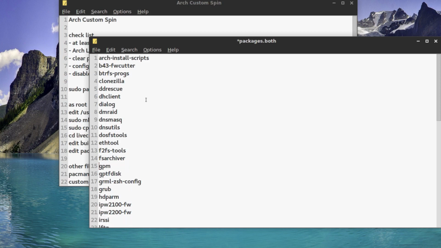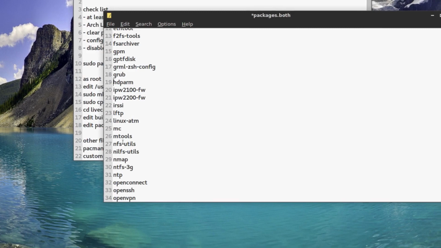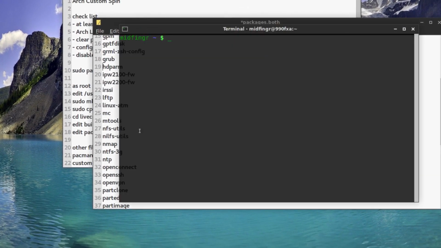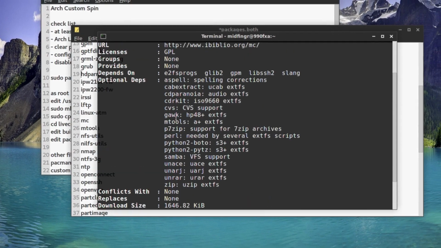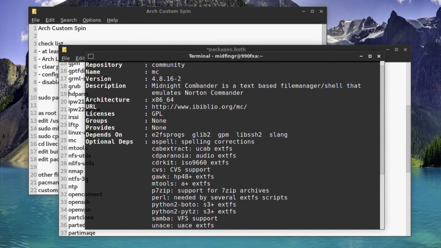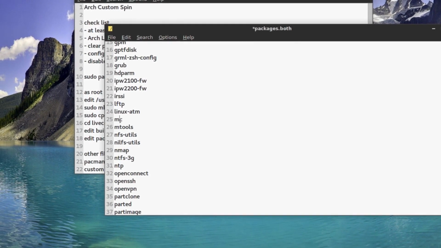gnu-netcat. grub you want, of course. So you get the idea. If you're not sure, say like what's mc, just open a terminal and type in pacman -Si mc, I believe. Okay. It tells you what it is. It's Midnight Commander. If you want to have that, you can, but I don't. Personally, I don't need to use that, so you can take out stuff like that, mc.